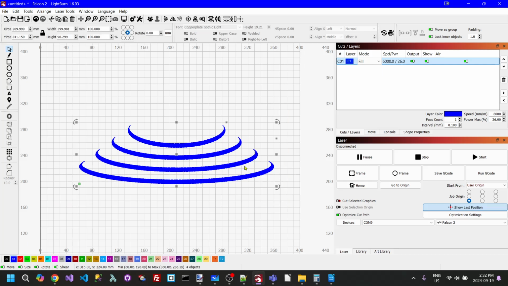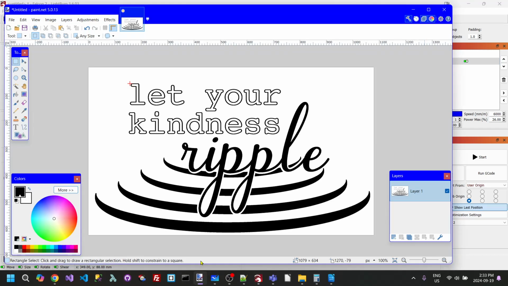Now I have them all. I want to group them. I want to leave that as a group. Now the next part, if you remember, I need to have some text. So the word ripple.